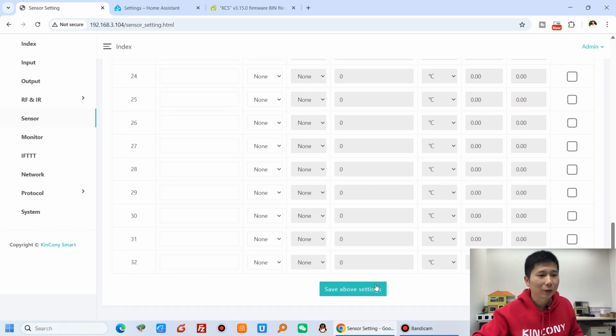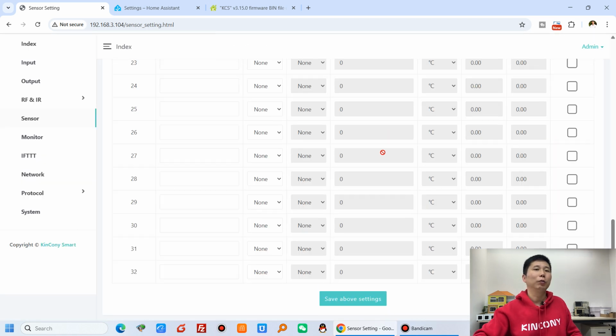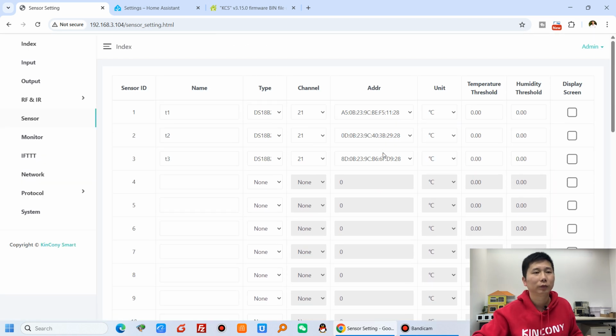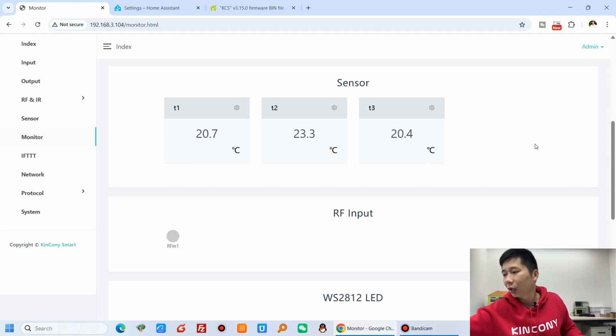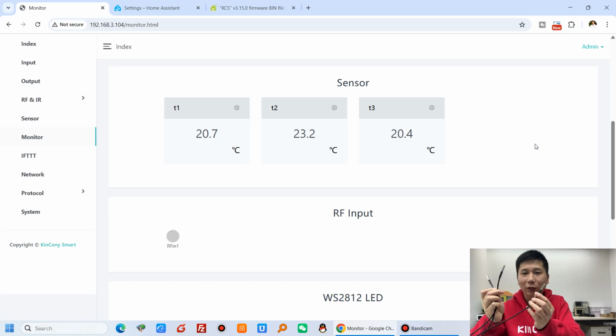Now you can press save and restart. If you want to show the LCD display, you can enable this option. It's up to you. After reboot, we can change to the monitor web page, and now you will see these three sensors here. And maybe you don't know which sensor is T1, T2 or T3, so you can hold one.